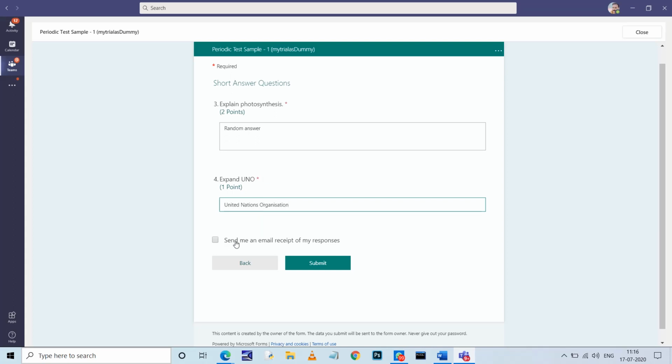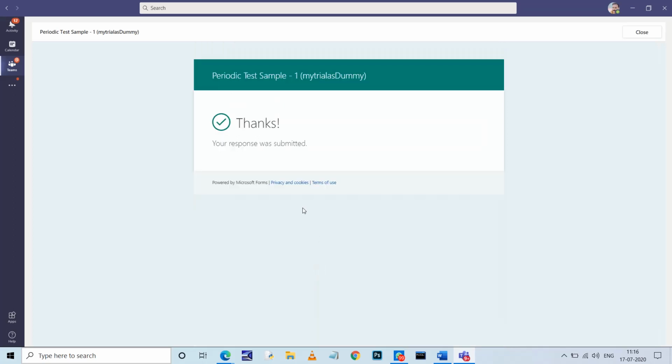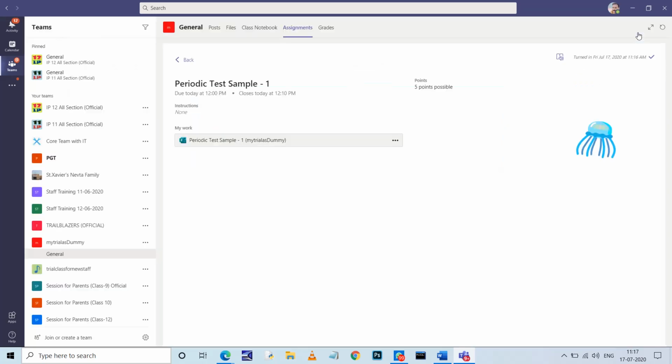If I want a receipt of the responses, I will click on this. Once I click on this, I will receive a copy of the response of this particular test on my email. So I click on submit. The moment I click on submit, it says thanks, which means my response has been submitted. So my work as a student is over here. That is all a student needs to do.